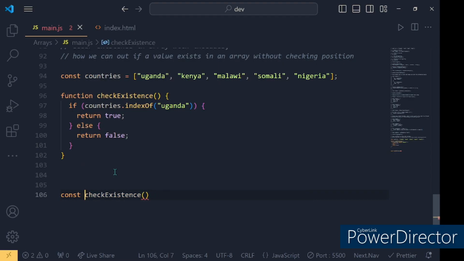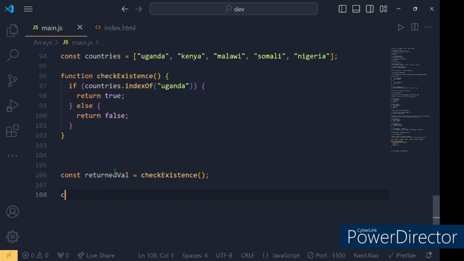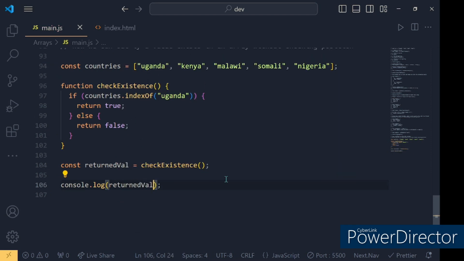Const returned val check existence. Now if I log returned val, if I check this return value, what will I get? I get false. So that means the value does not exist, and we see that we have Uganda inside our array. So the solution to this problem will be using includes instead of using indexOf.